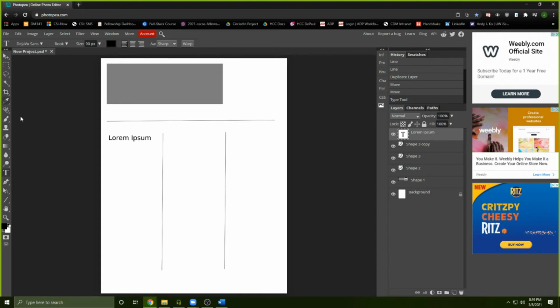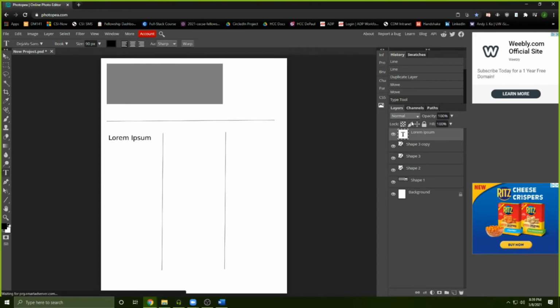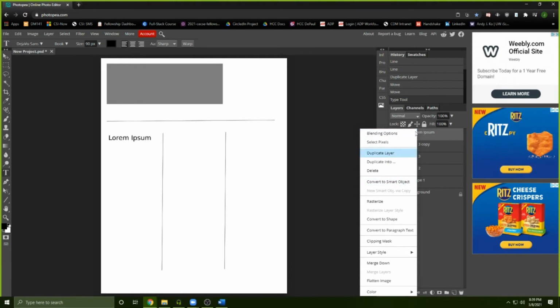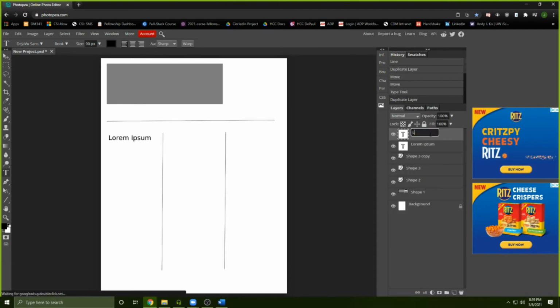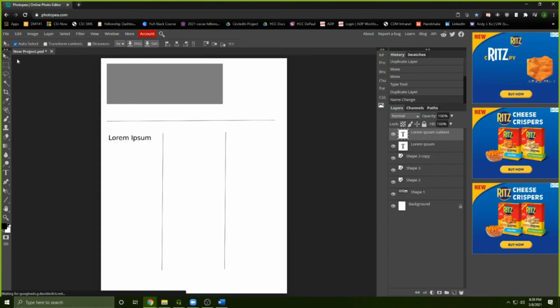And what I'm going to do underneath that is just make some more versions of this, but this time make the text a bit smaller and underneath it there.